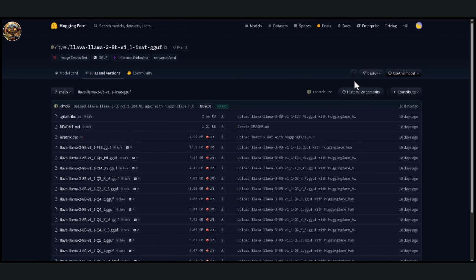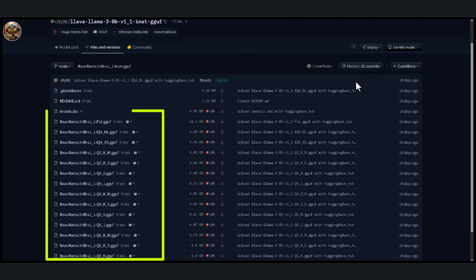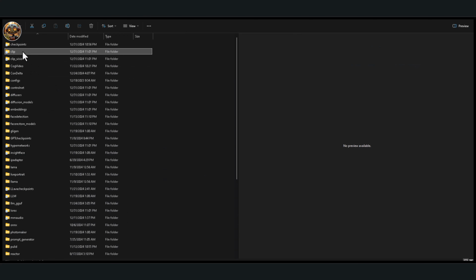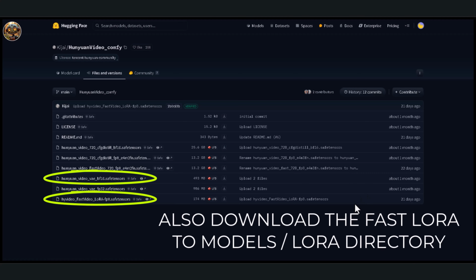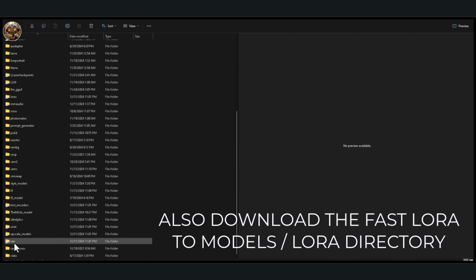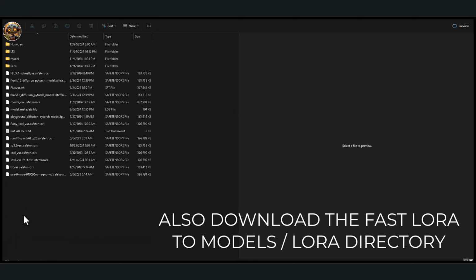If you've used Flux before, you can stick with the same clip-L text encoder. There's also a link in the description for the Lava Llama model. Download it and save it in the Models clip folder. For the VAE model, there's another link in the description. Download that file and place it in the Models VAE folder.